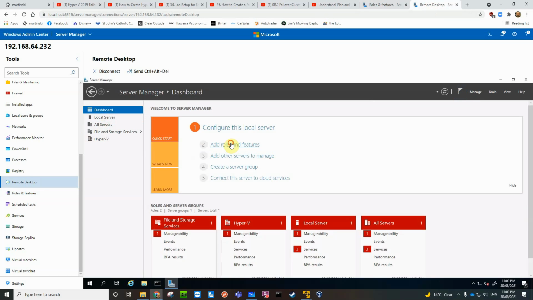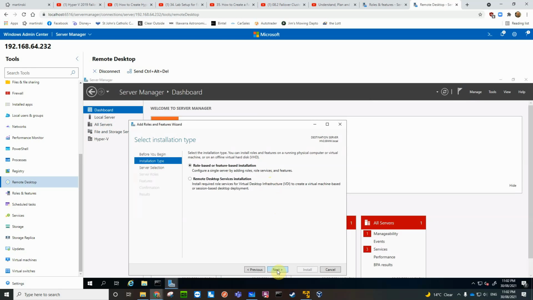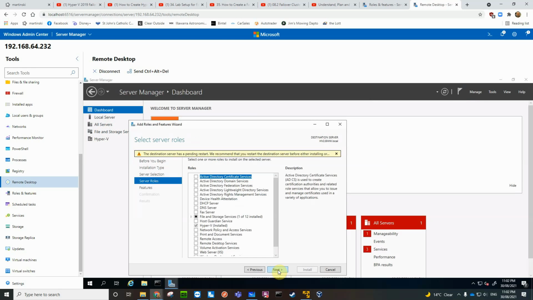Let's go to dashboard, let's go to add roles and features and just have a quick check. Okay, destination server has a pending restart. I recommend you restart the server before either installing or removing roles in this feature.